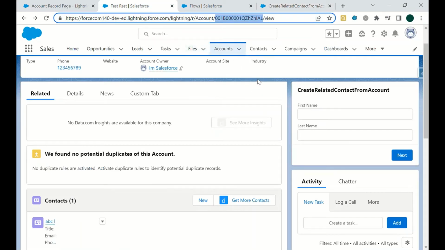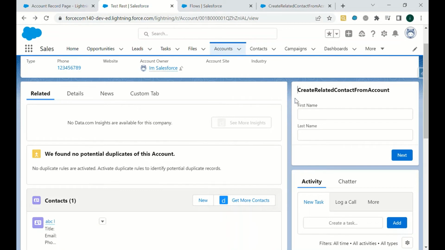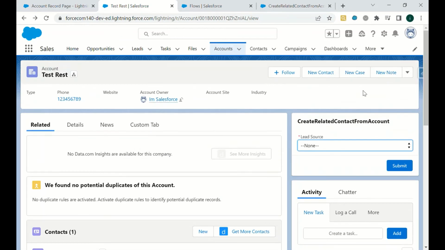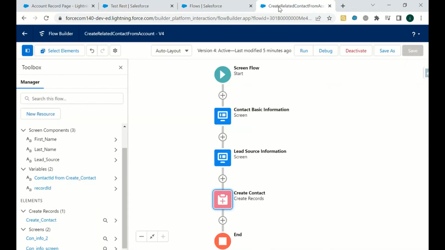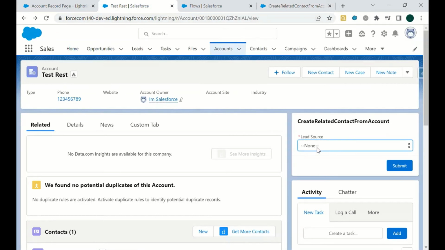We are on the account, and this is the screen flow we have. We will enter the first name as test, and the last name as test it. Next, this is another screen which we have. This is the first screen in which we entered first name and last name. This is the second screen in which we have lead source. The lead source is web. All these values are coming from the picklist which is there on the Contact object, Lead Source. So web, and we will submit this.